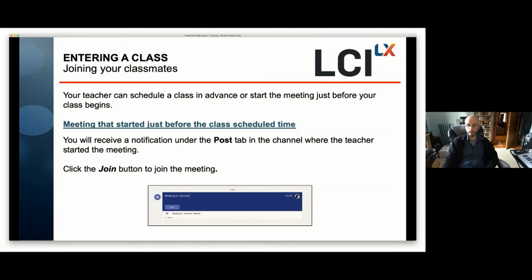You're going to see that basically all you have to do is click on the join button. Whenever you see a meeting, you see this little image here. This is a meeting that's going on. There's a join button, so that's all you have to do. You click on the join button.